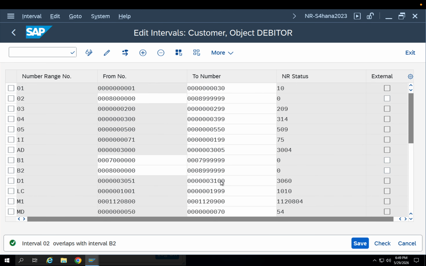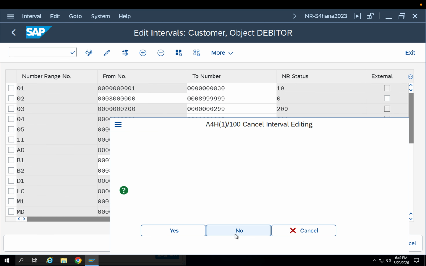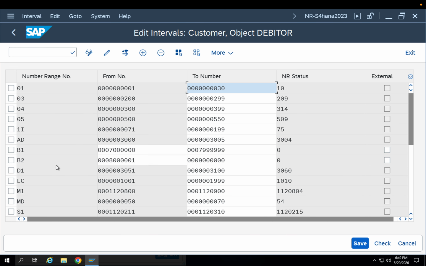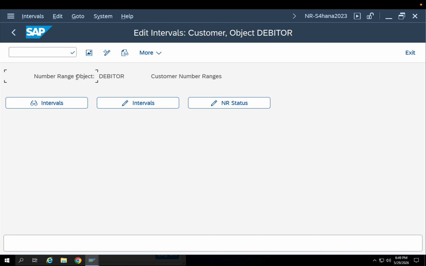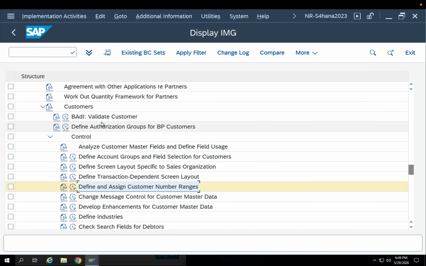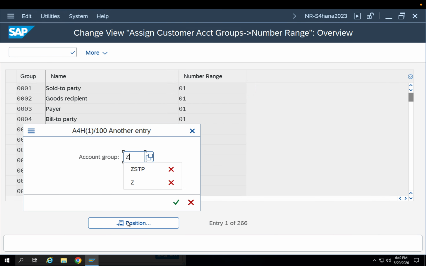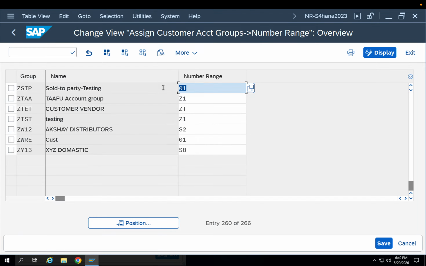Okay, so B2 I have to remove first. So go to change, and for B2 I will go to 0, and what number range I need, 8 all 9 just I need. Okay, so this B2 I'm assigning to my custom master group. What is my custom master group? I have created ZSTP. Okay, so I'm changing this one and B2 I am assigning.